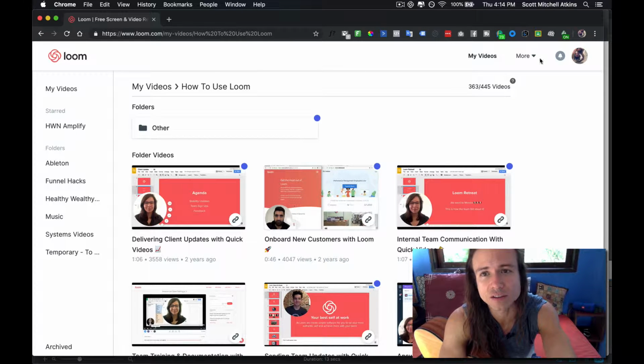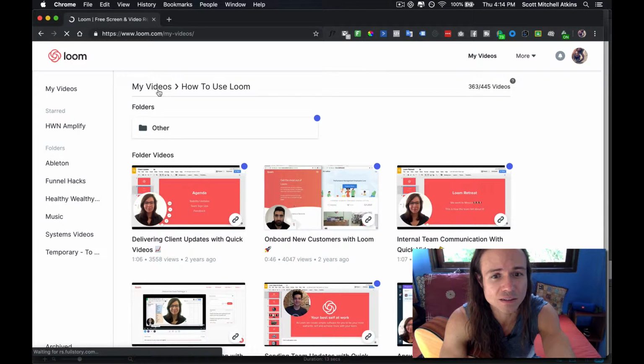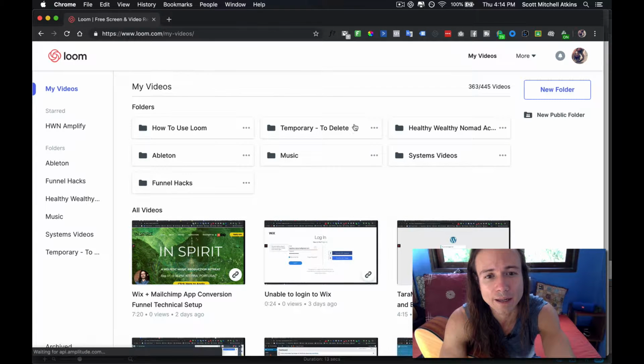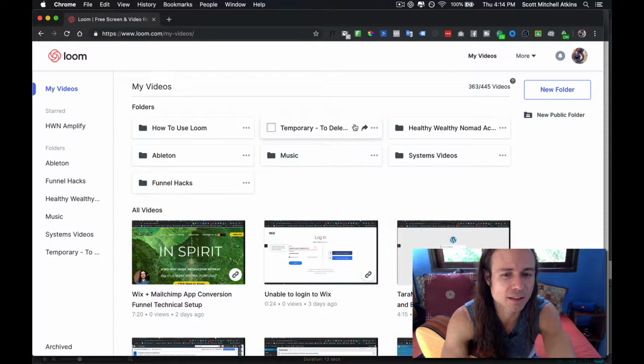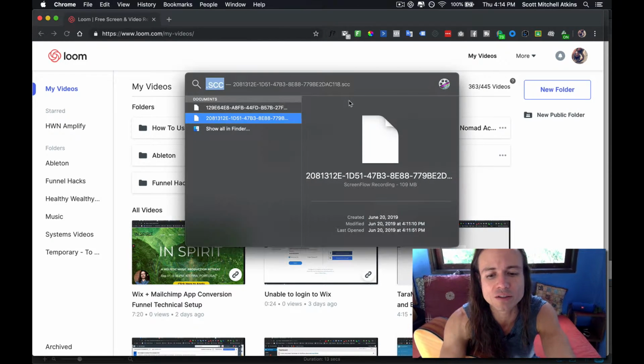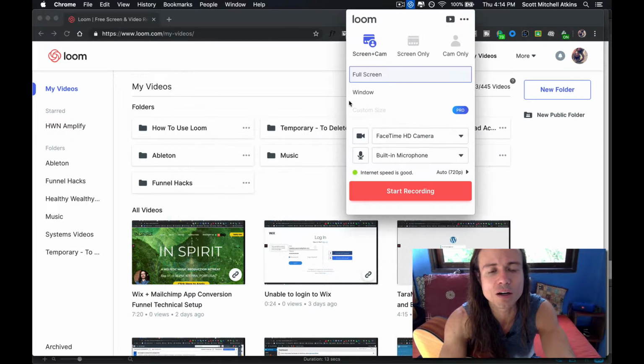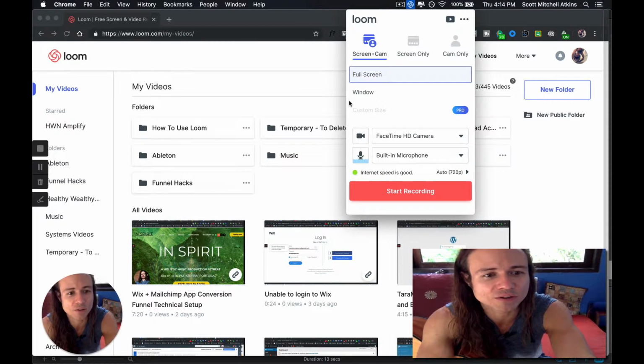But I use this to talk with teams and clients about specific things, and it doesn't take up room on my hard drive. I don't have to have really quality internet to upload these videos to YouTube because it's already in the cloud. So what I do is I go to the Loom application that I've downloaded on my computer.